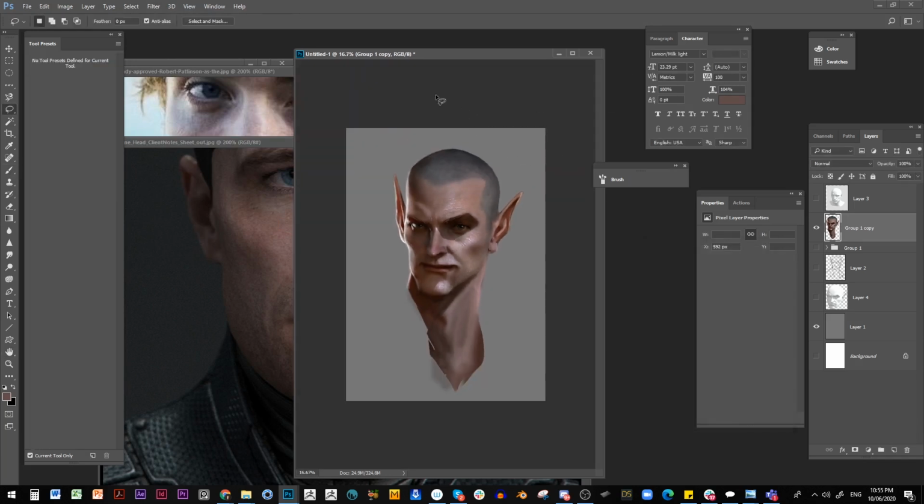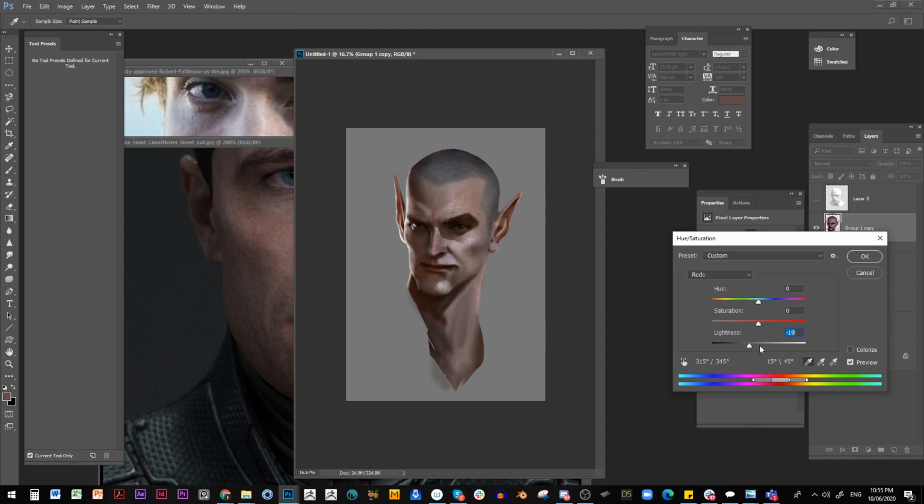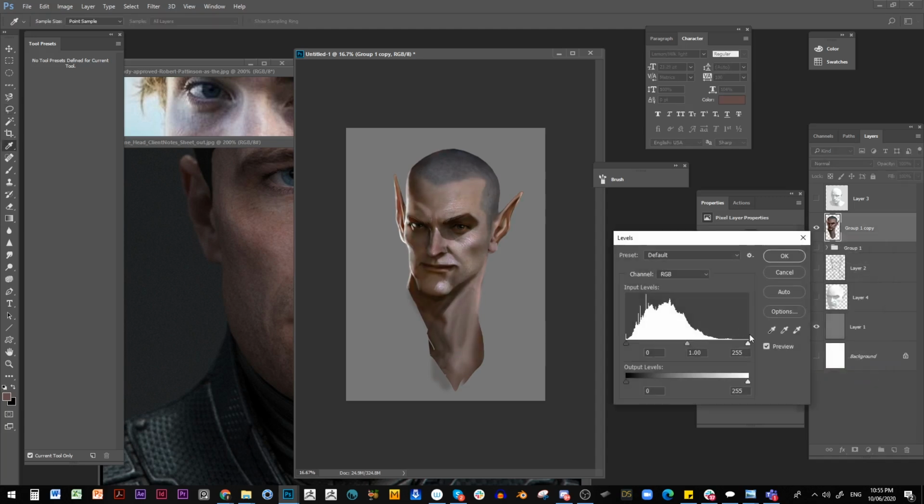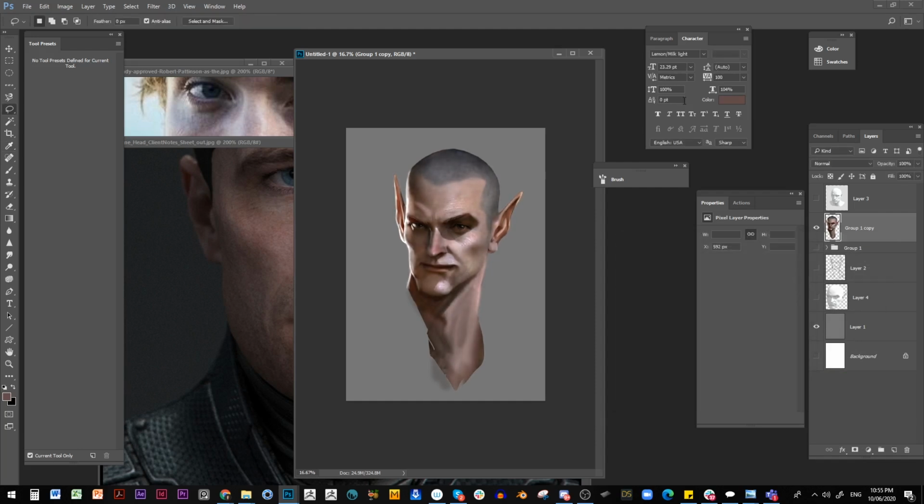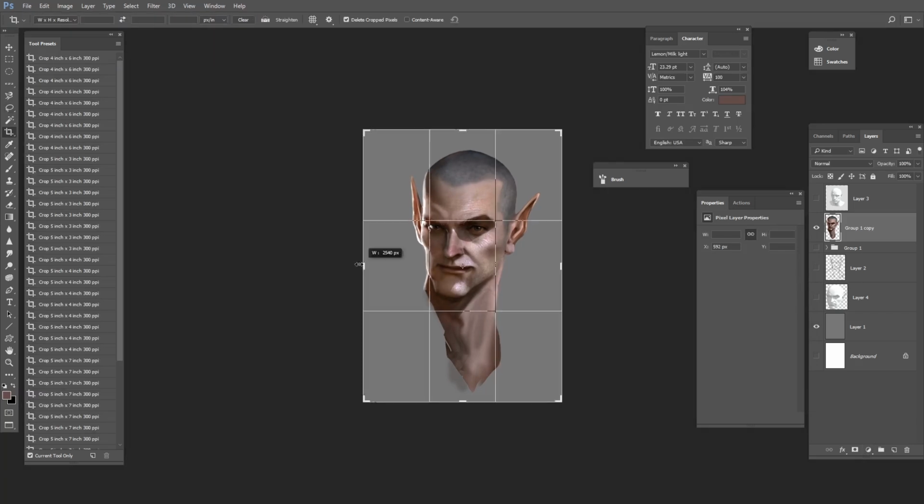Adding a bit of an unsharp mask just to tie everything together, and a bit of color correction just to make sure that I get the actual colors that I want, as well as a little bit of a levels adjustment to balance out the values.